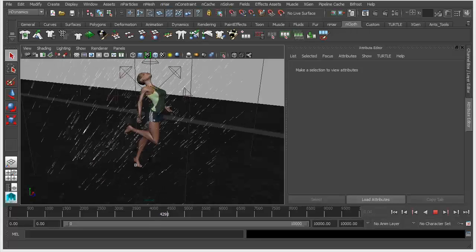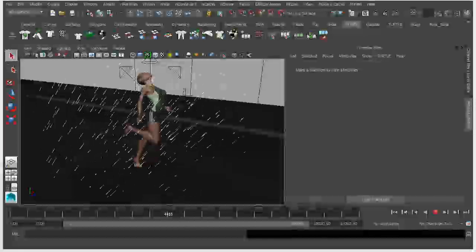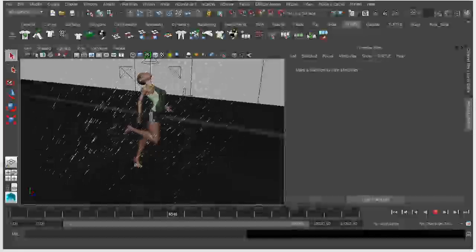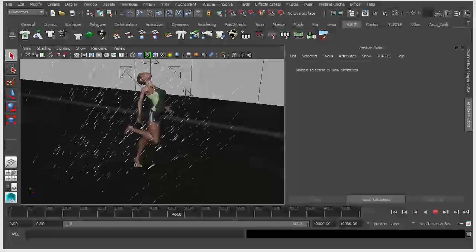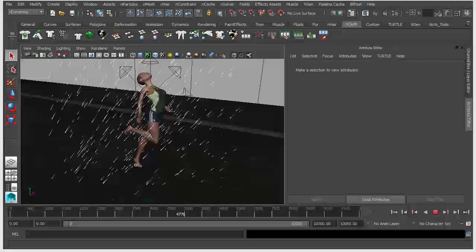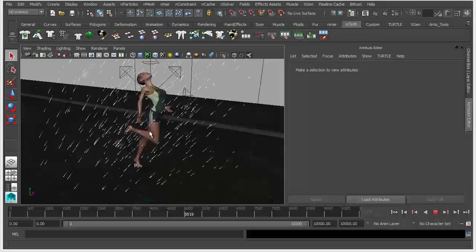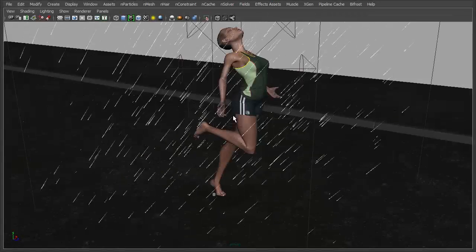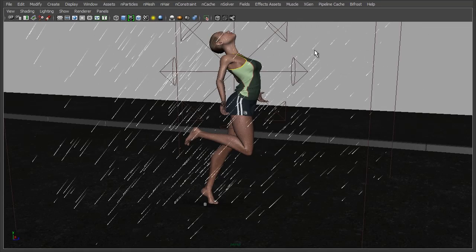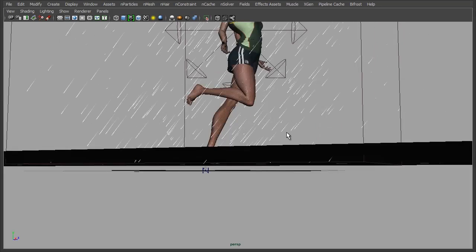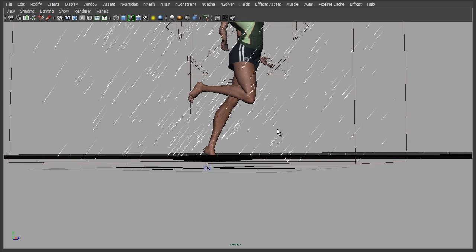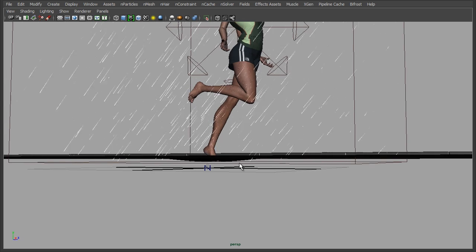So we now have our initial pass of particles in the scene. They look like rain, well, a bit more like rain than they did when we initially started. They're blowing in the right direction. The problem we have now is that, if I just make this a bit bigger, the particles are flowing through the character, and if we look underneath, you can see that they're flowing through the floor as well.